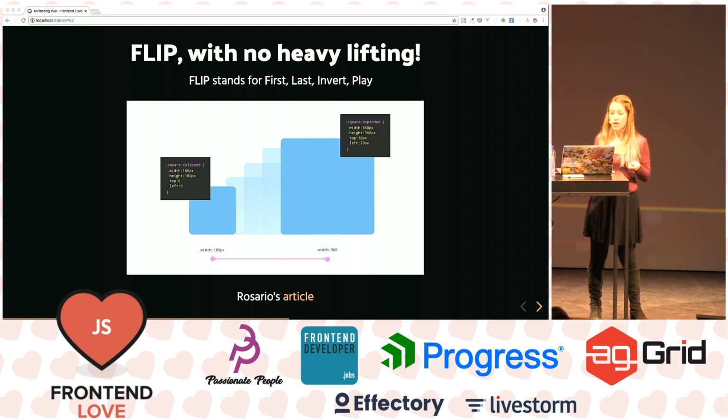So that's really important. So the cool thing about the transition group component is it has FLIP under the hood. You get it for free. You don't have to do any of the calculations. Vue's going to just handle all of that for you. You just put it in a transition group.